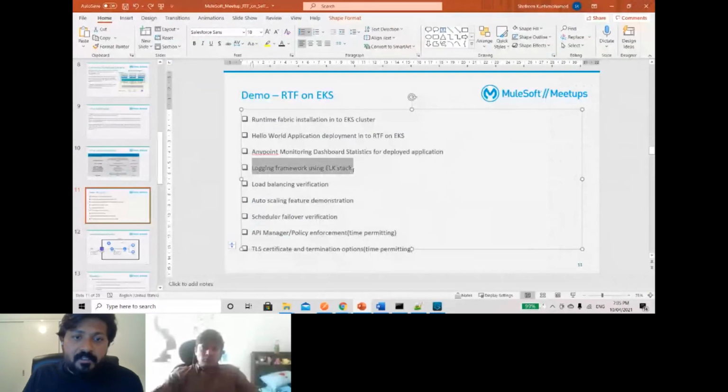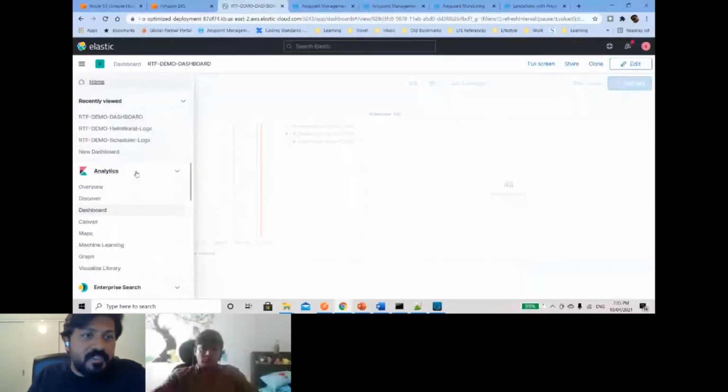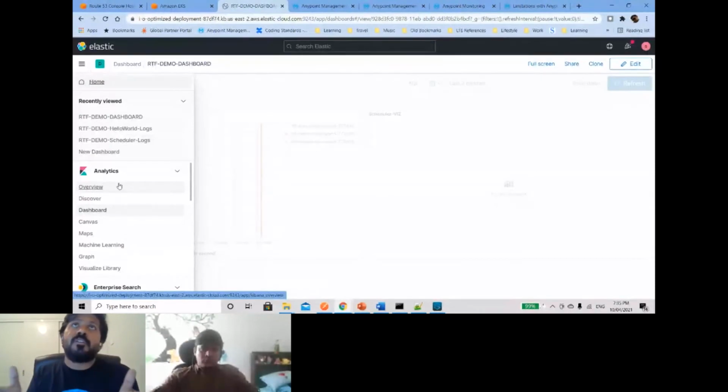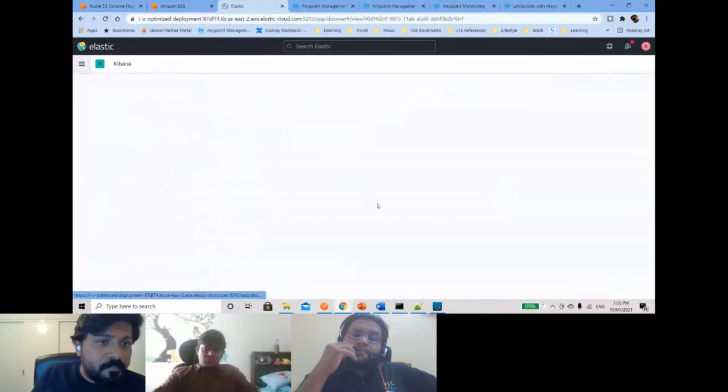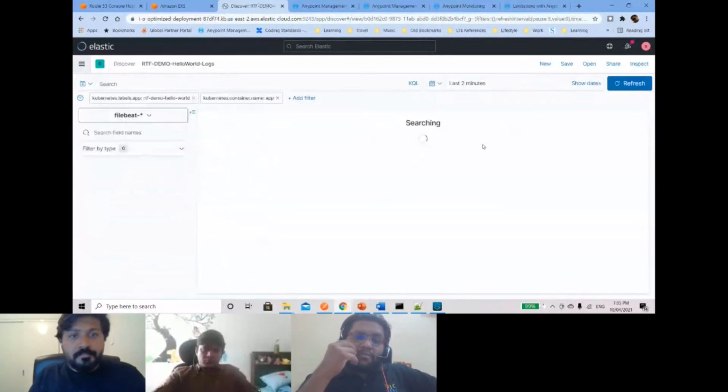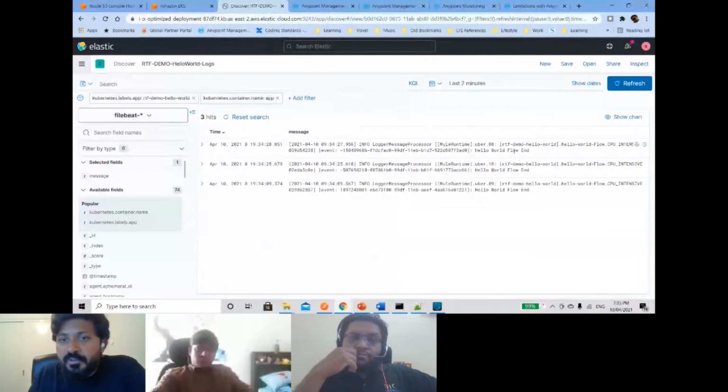But as part of the logging framework, there is more to cover. We can actually see the logs. As of now, we don't have any logs. There is no logging framework out of the box. So here I can show you. These are all the requests coming in, captured.